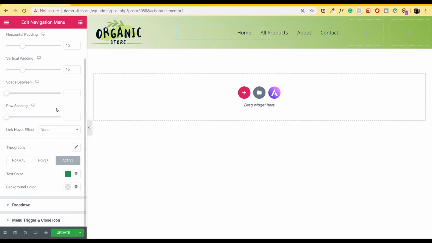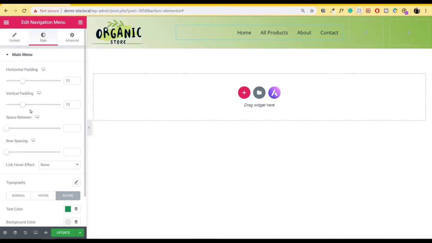So I think it looks good. Let me just increase this horizontal padding a little bit. Right now, the gap between these is only 15 pixels. So let me change it to 25. I think that would look better. So yes, that looks a bit more relaxed.